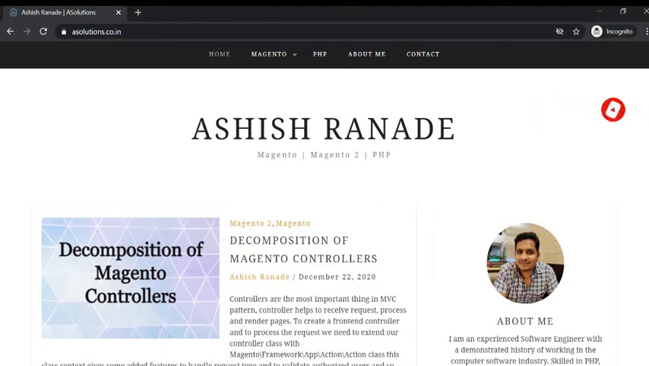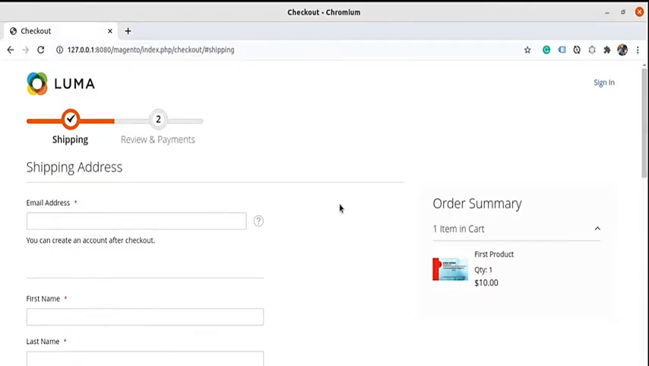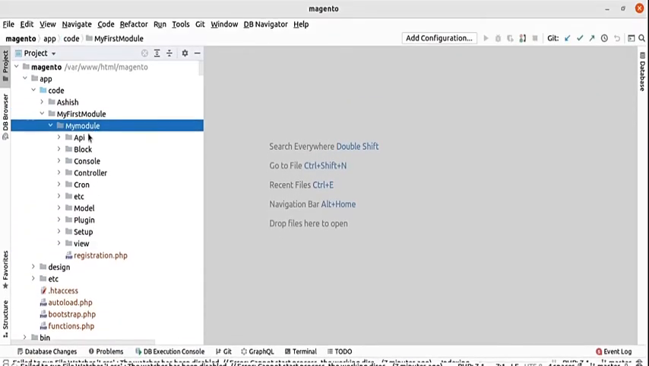Now, let's take a look at our checkout page. I have already added one product to the cart. Here, we are going to remove the sidebar component and we are going to add a new component at the sidebar location. Now, let's jump to our coding part.